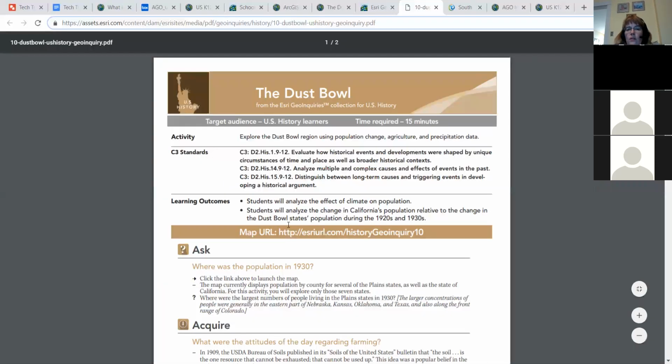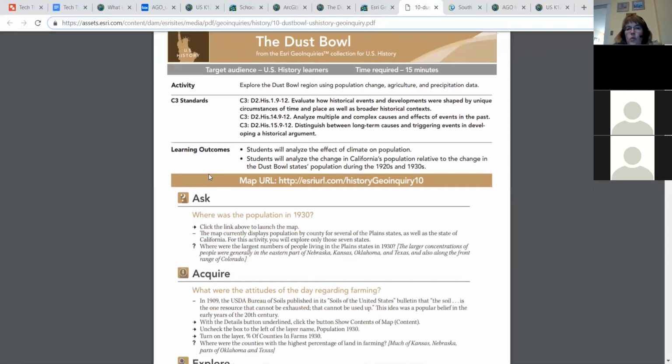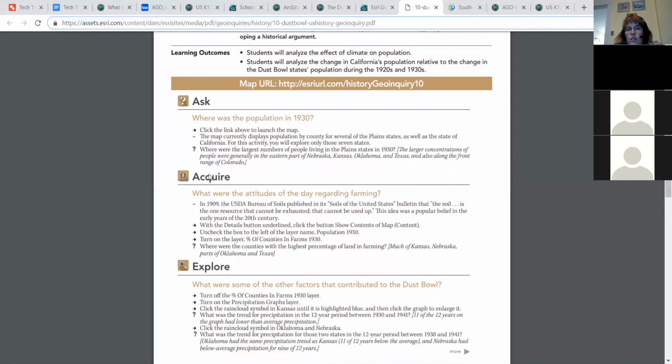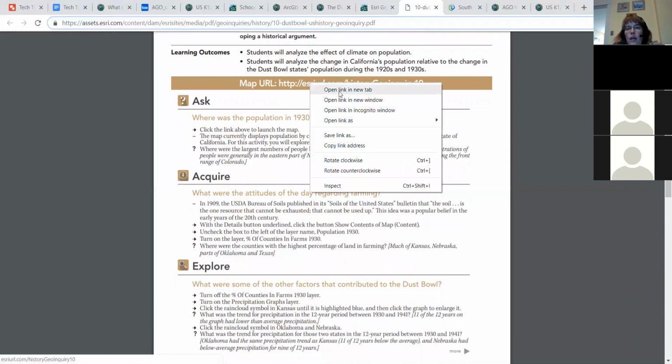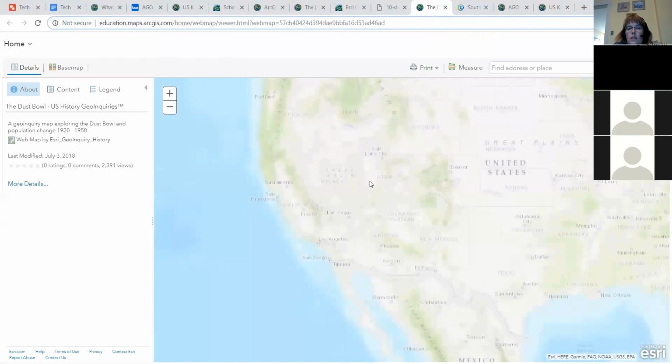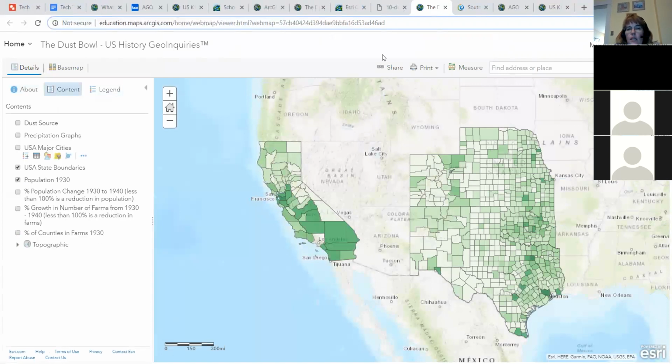All of them are aligned to content standards. They also have been created to be used as a hook in many situations to get that interest. When we're looking at this, you'll see that we have a link. Every one of them comes with their maps with layers. This map goes along with the Dust Bowl, and it has all the layers that you need, everything that you need to analyze the Dust Bowl.